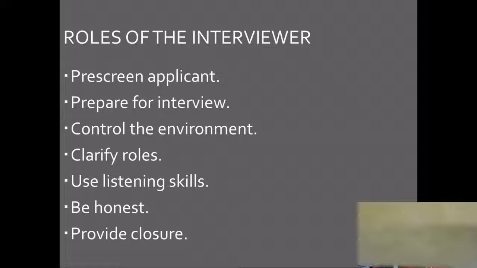The role of the interviewer is to pre-screen the applicants, and when you do this, there'll probably be two or three things you're looking for. An applicant that doesn't meet the criteria probably is an automatic out. Somebody who doesn't fill out the application or misspells words might be an automatic out, but you have a set of guidelines that you use to pre-screen. Prepare for the interview, and this means, are you going to use a rubric, and what questions are you going to ask? What's important for you to know about this person before you hire them?